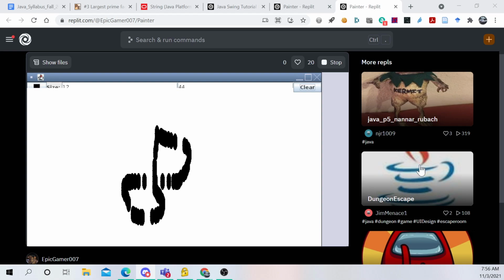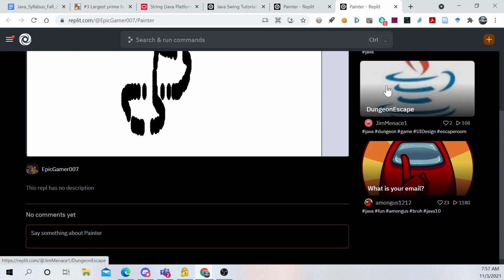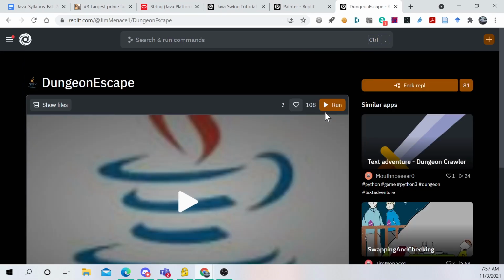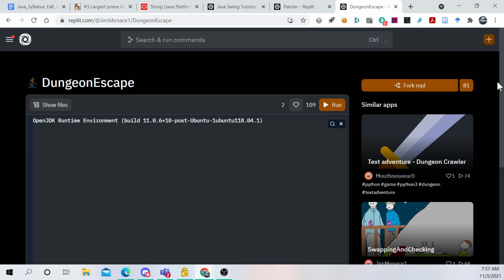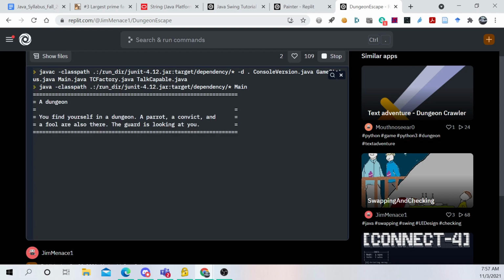So here we have, oh wow, look at this on the right hand side, a Java dungeon escape. This looks kind of cool. Let's try this out. Let's see if this is any good here. Oh, this is a command line program, which could be really interesting, right? Command line programs can be interesting, and students do a lot of these sort of projects for their final projects.